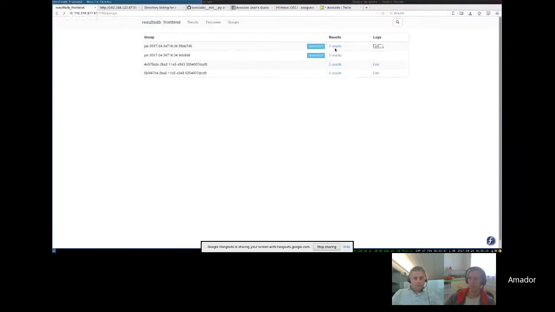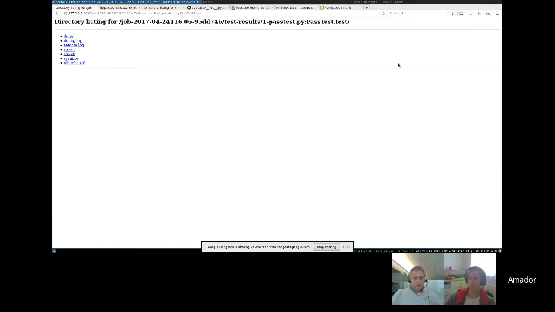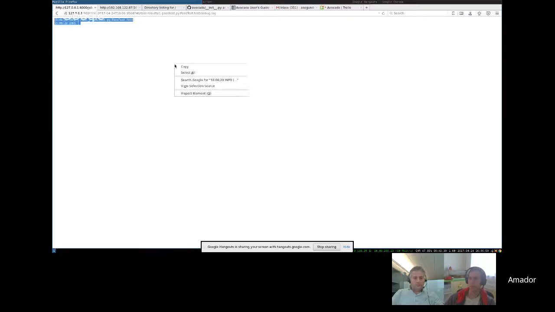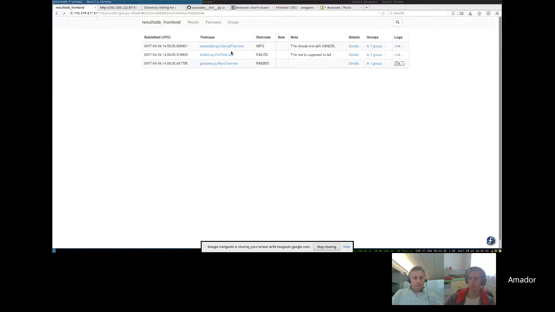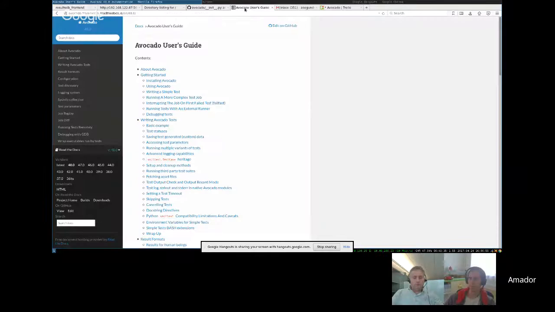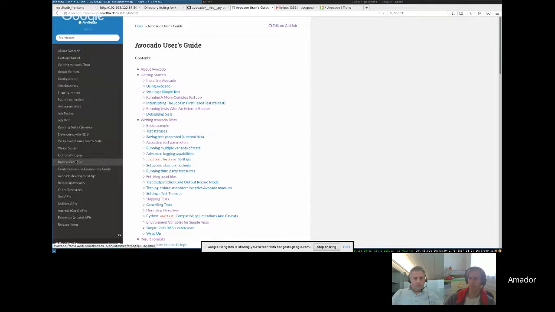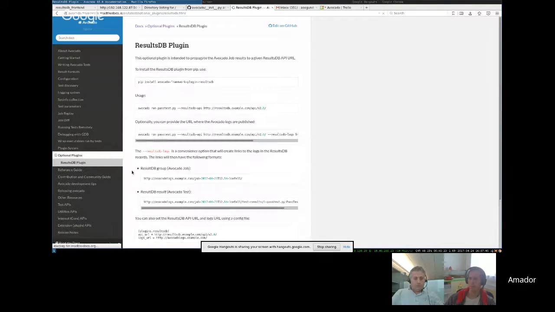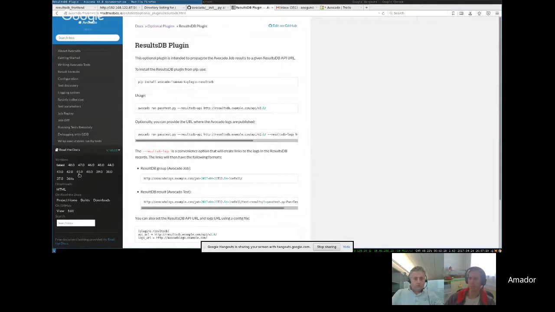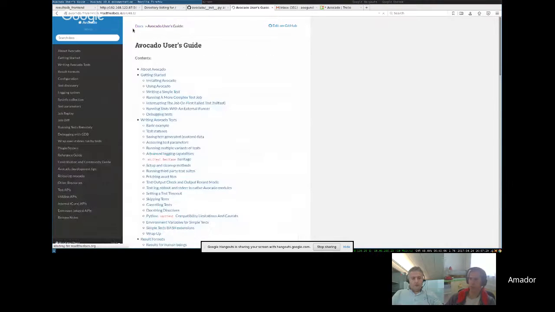And the same happens with the details for the tests. You can, for example, see what happened with these guys. There is the documentation. The documentation is not released yet, so you have to see latest, optional plugins, results DB plugin. It will be tagged with the next version 49 when it's released, but right now you can see the documentation only in the latest, but in a couple of days maximum you will have the default documentation page pointing to something that contains the results DB plugin information.